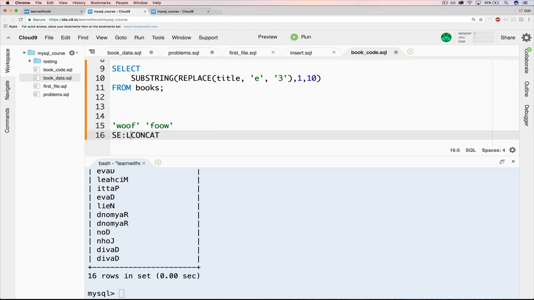So a select concat. And we'll just start with woof. And then what do we want to concatenate it with? Well, we want to concatenate it with the reverse of woof. Just like that. And that should do it. Let's try it out.